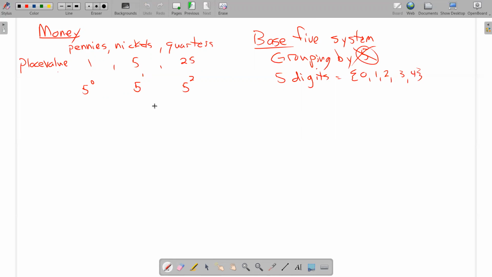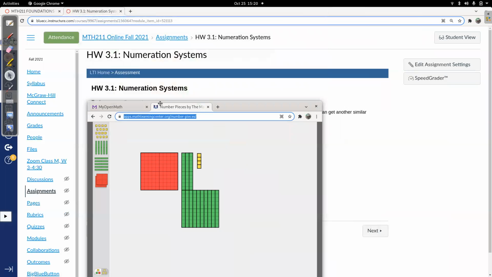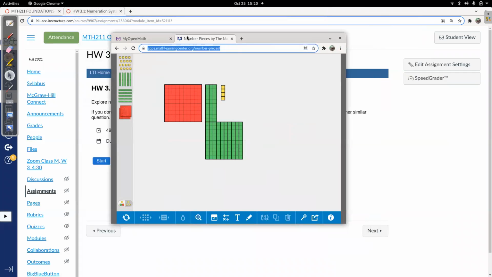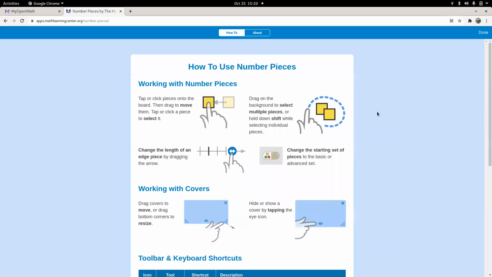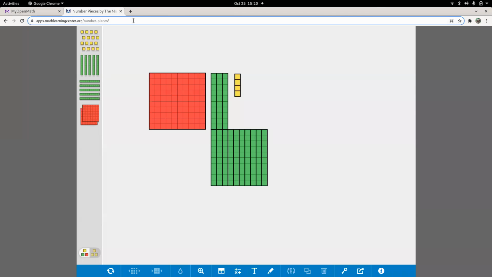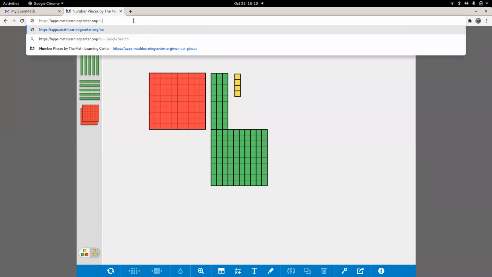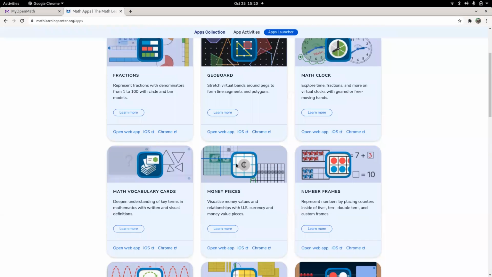So I'm going to break out a toy to help with this. And that toy is located in, let's see, I think I can find it here. Let's go back to the Math Learning Center. Do they have a quick link back? They do not. I'll just do this. Okay, I want the money pieces one. This one's cute.